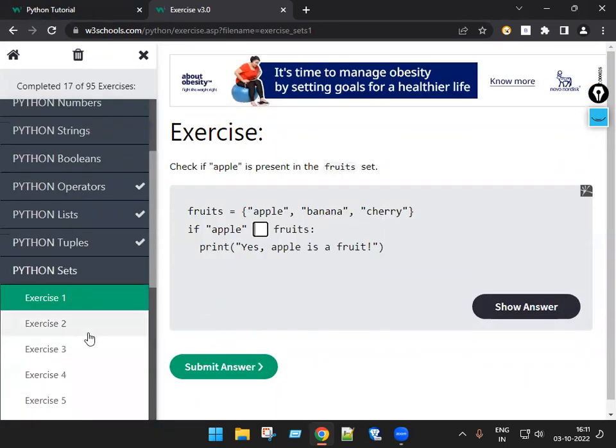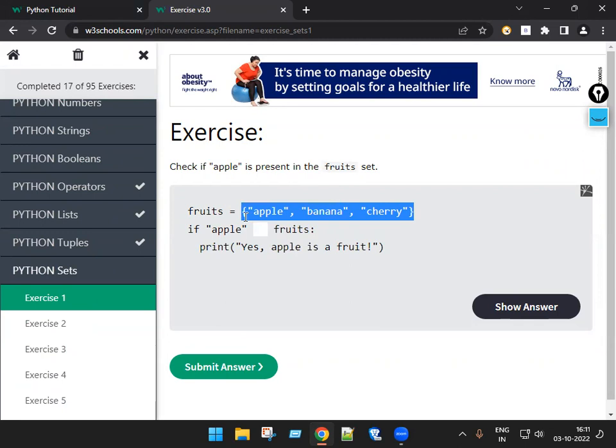Now coming to set again. Okay, which topic now? Set. Check if apple is there or not. Curly bracket with some values is called as what? A set. Empty curly bracket is called as what? Can you tell me once? What is the meaning of empty curly bracket? Dictionary, right? Empty curly bracket is a dictionary. So I'll check if apple is there in the set or not. So if apple in operator I'm using there, so answer variable.